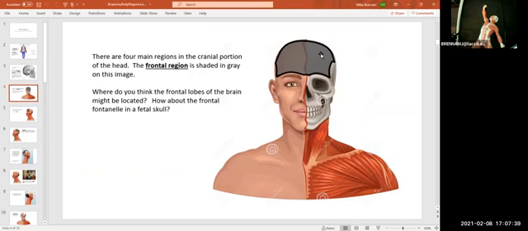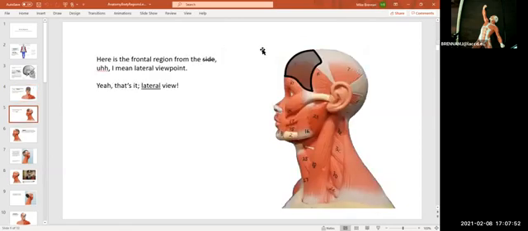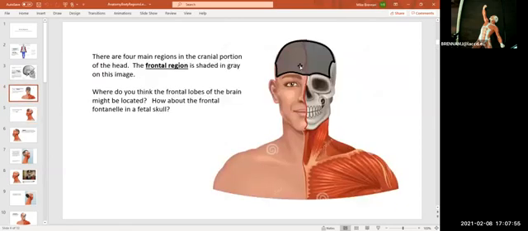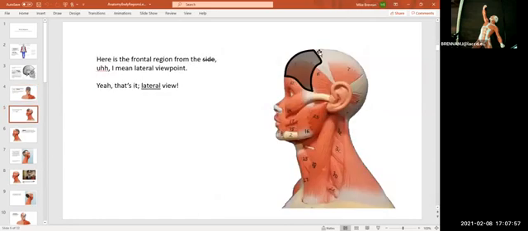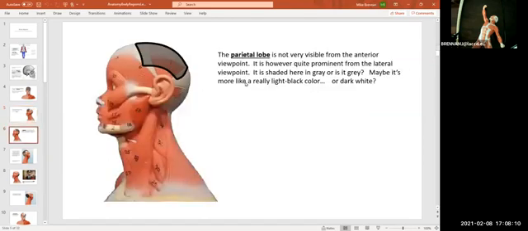So we have a frontal region. We have frontal lobes of the brain. We have a frontalis muscle. There are frontal fontanelles in fetal skulls. So the names tell you where they are. And again, anterior view versus lateral view. Look how these things change shape when you change your viewing angle. I started to say side. No, we're supposed to say lateral view here.